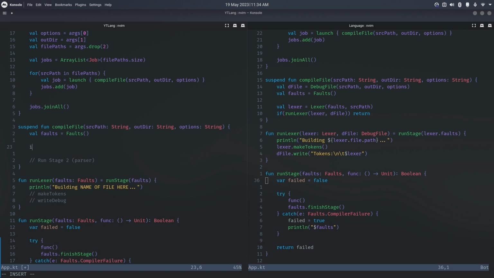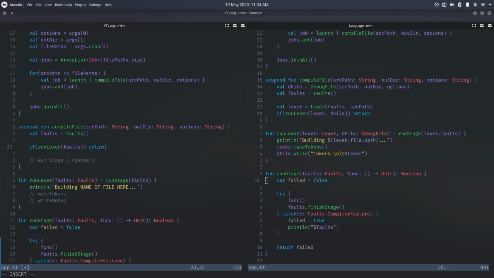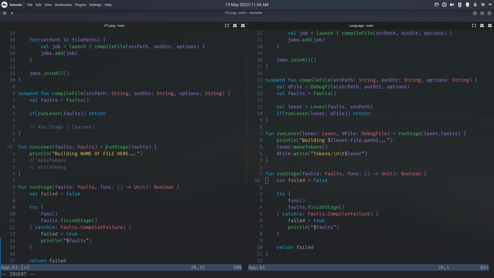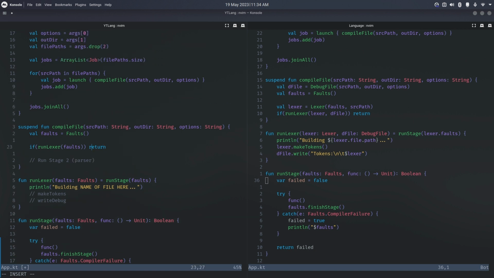And then we have a lexer. And then if run lexer, and we have to pass in our arguments, which for now is just false, then we return. Because what runStage returns is whether this thing failed. This is probably the least readable, intuitive code so far, I think. But it's not too bad. It's just, if this thing fails, it returns true, and that provides an easy way for us to stop compiling if there were errors.